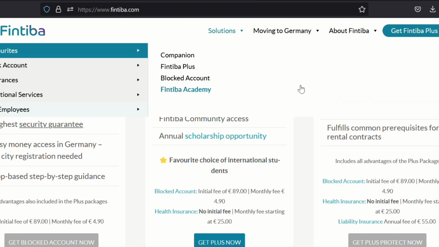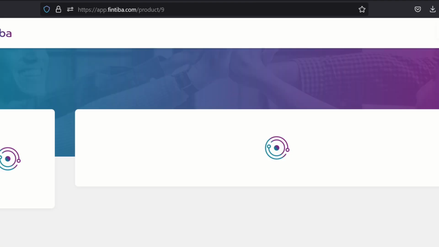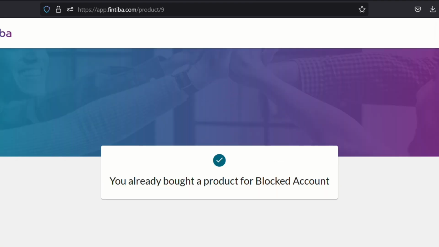Because we're just directly going to a blocked account, we just type blocked account. So you can say open account now. So this is how it will go. Okay, so I already bought a product from this, because I already have a Fintiba account. So once you tap open account now, you will be taken to a website that will require you to register an account.